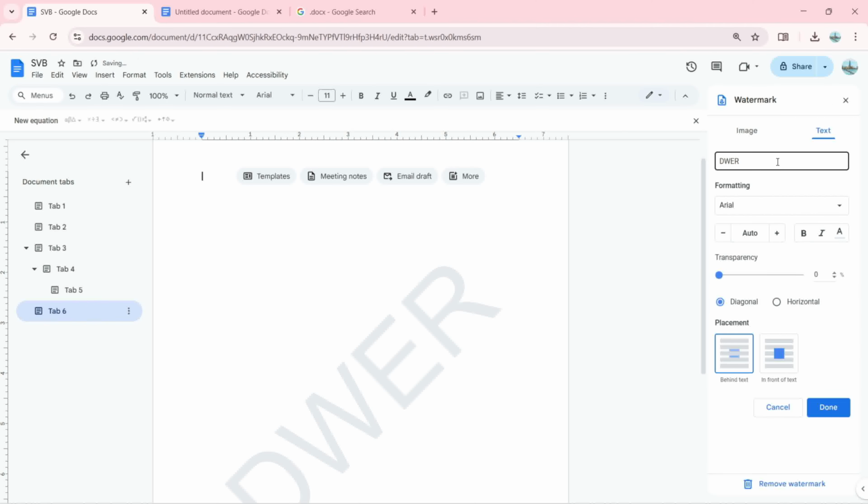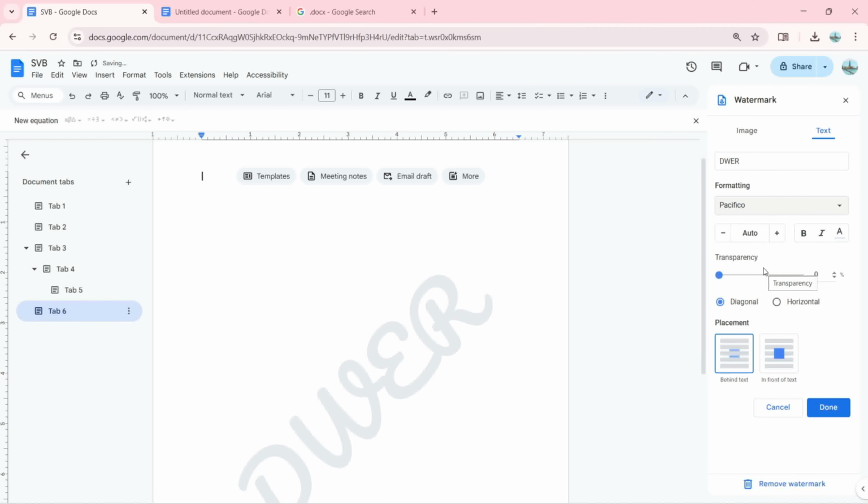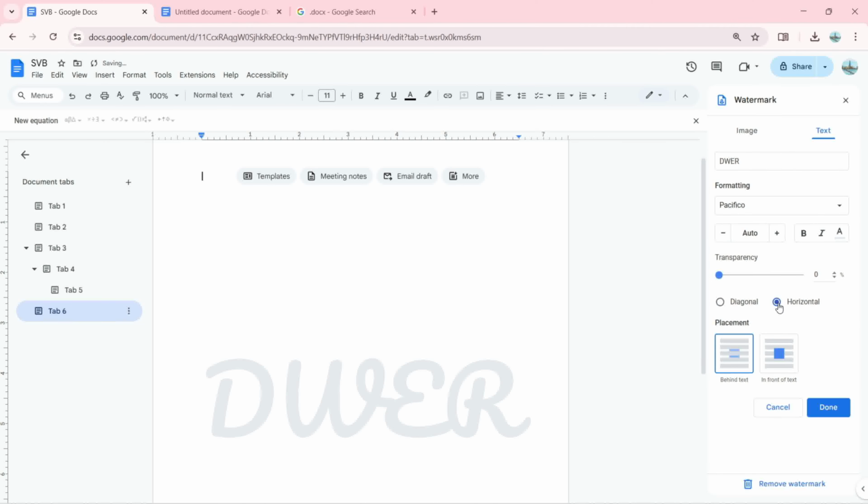DWER. Now I can change the formatting. From here I can choose any font, like maybe this one, and I can increase the font size. I can change the font style to bold, italic, or you can change the text color. From here I can change transparency. So diagonal is selected. You can go with horizontal if you want to.